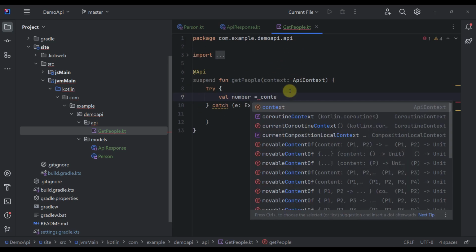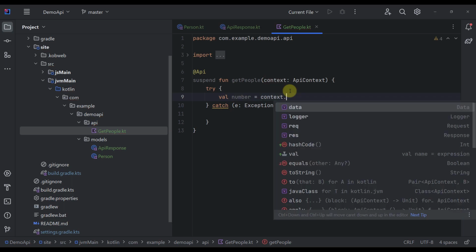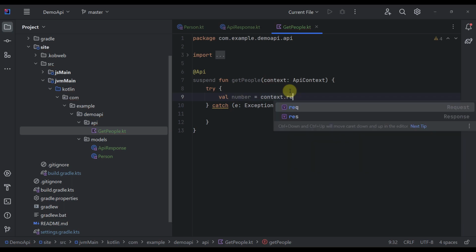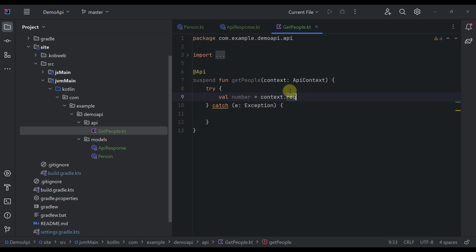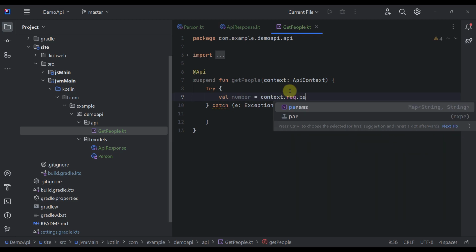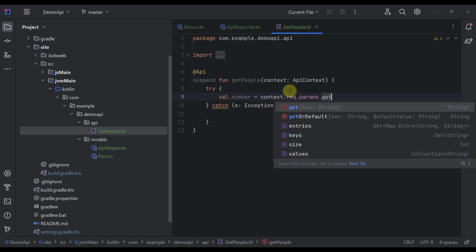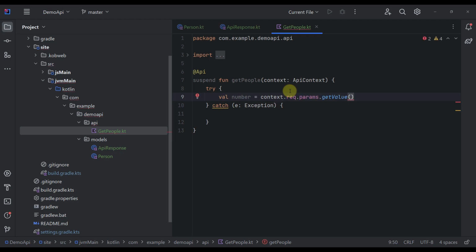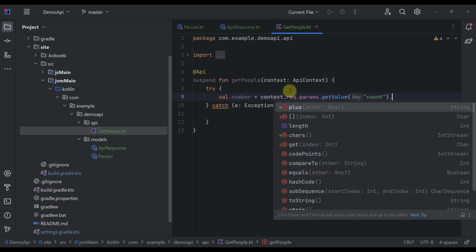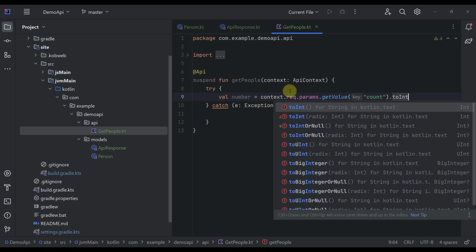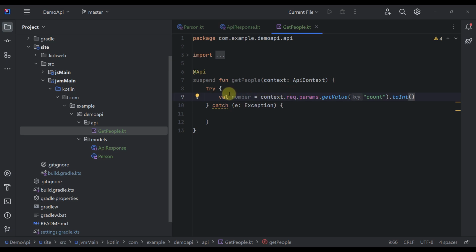So let's call this a context, and let's specify here a request property. This request is a request that we're going to get from our users, and from that request I want to get the parameters. So let's call getValue, and as a key I'm going to write count. This will be a key of the parameter under which users can request how many people objects they want to retrieve. And then after I get this value, I'm going to convert it into an integer value, because this parameter will actually represent an integer value, right?